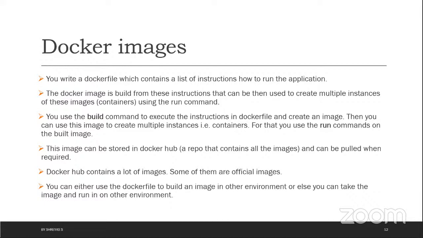Now you would be building an image. If you want, you can store this image in Docker Hub. There is a repo where all the images are stored. Or else you can create a zip file of that image and store it on your machine, or just keep it built on your machine. If you push this image to Docker Hub, you can, as and when you require, pull this image from Docker Hub and use it whenever it is required. In Docker Hub, you have lots of images that are already there.